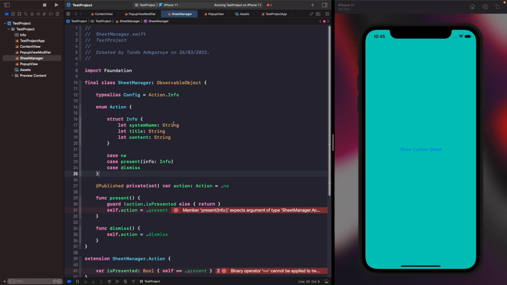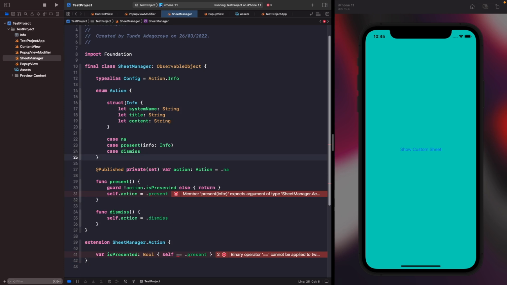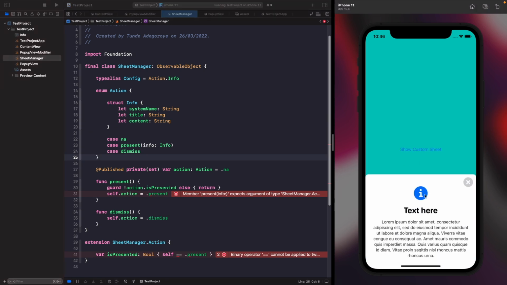Okay, cool. So now what we've got here in our enum is our struct called Info, and this is the information that we're going to use to configure our card when it's shown on the screen, so you can customize this stuff here. And you can see that we've now changed our case info to include this new associated value, so we can extract it from here.